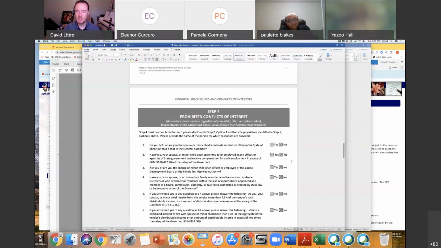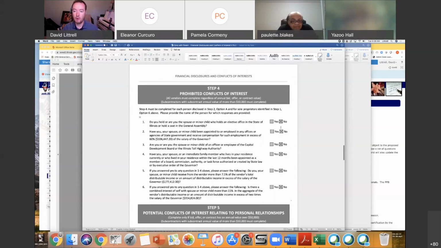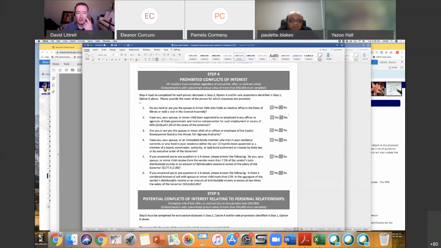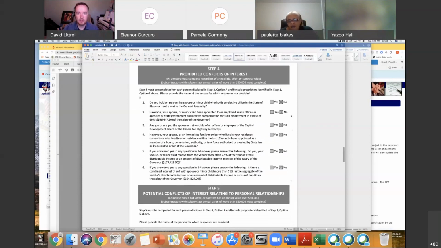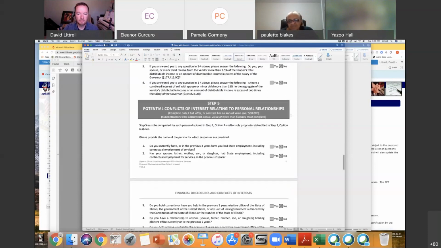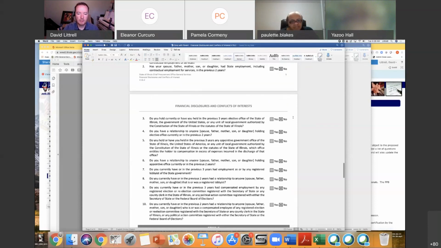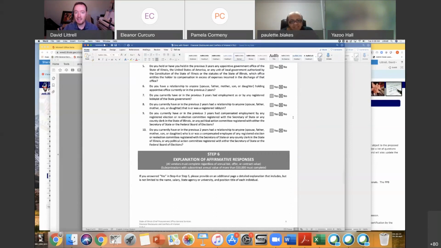You can see here, sometimes they will actually mark no, or they'll put not applicable or something like that. And that's perfectly fine at this point because we don't have anybody that would potentially have those relationships just yet. Step 4, step 5. Now when we get to step 6, it would only be if there were any yeses, but there wouldn't be, right? That wouldn't really be applicable at this point.